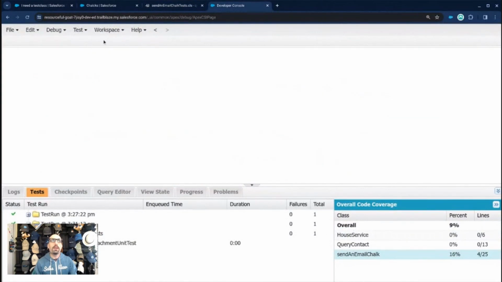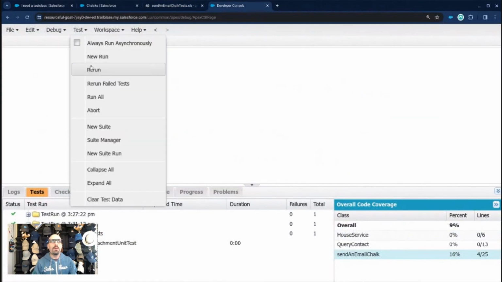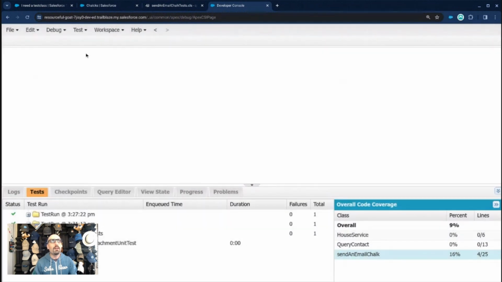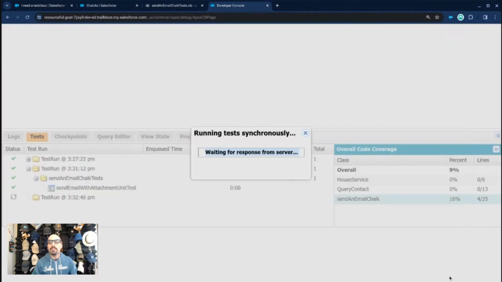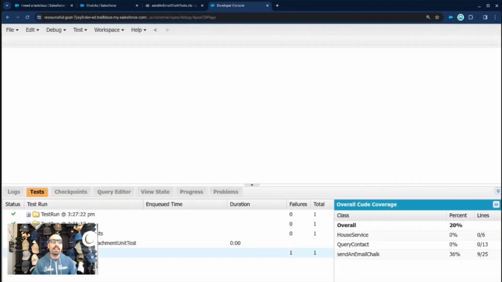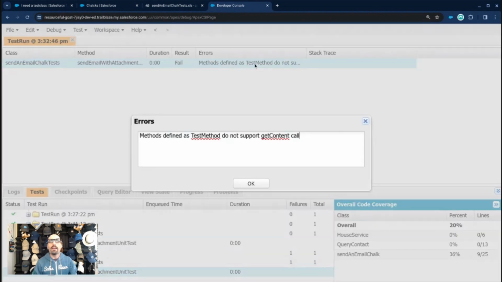So let's come back to here. We're at 4 out of 25 right now, or 16%. We're going to choose a new run. And remember, this is unscripted, unpracticed. Oh, we got a failure. Okay, well, that's interesting. I like that because we can actually now figure out what's going on and try to get past it. Okay, so methods defined as test method do not support get content call.